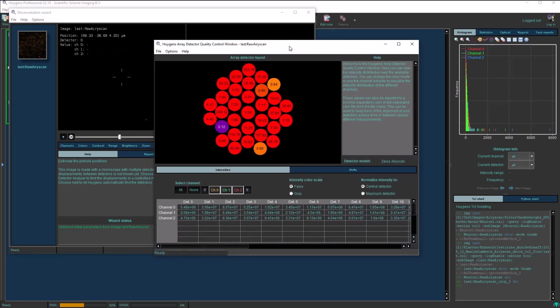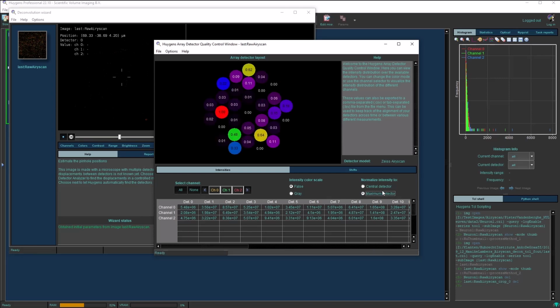And here we can really see that the intensities in all of the detectors are not really as we expect them to be. So the central detector is not the detector with the highest intensity. If we click on Normalize the intensity to the maximum detector, we see that this detector on the left has the most intensity with respect to all of them.